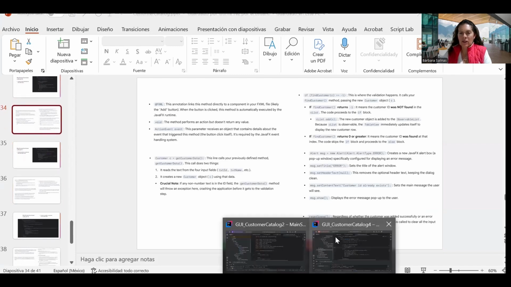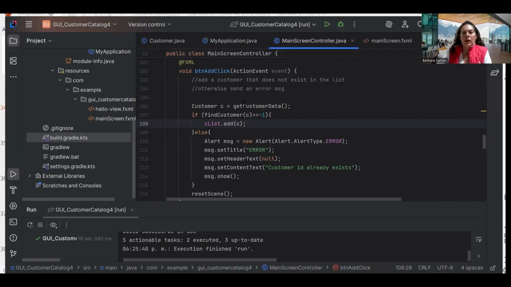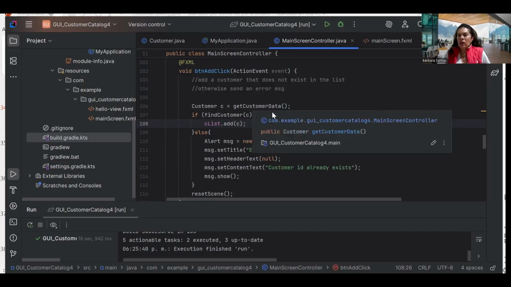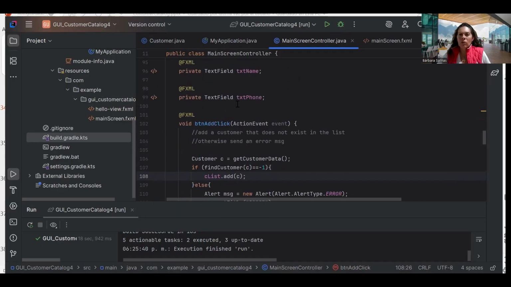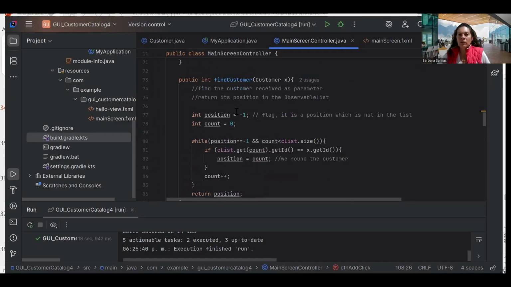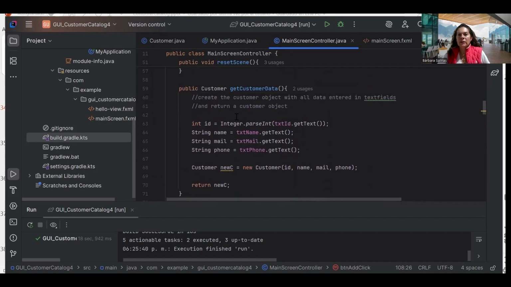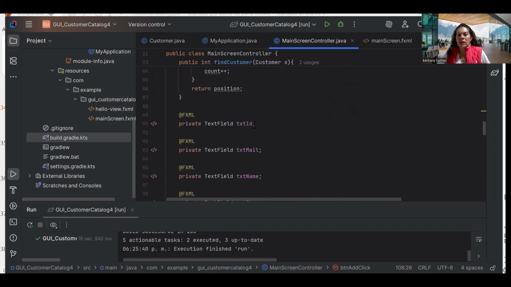Okay, so let's see here in IntelliJ. And add the customer that does not exist in the list. Otherwise, it sends an error. Check. Here we are creating an object of our customer class, calling our get customer data method, the one that we have created below. Here, get customer find this one, okay?